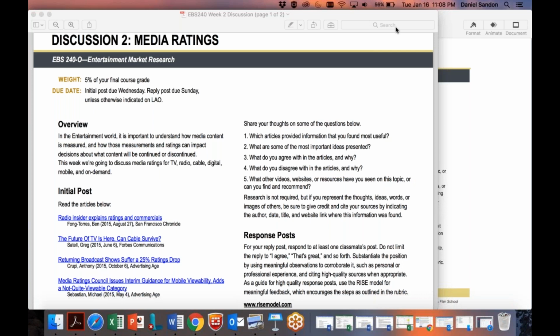Next, what are some of the most important ideas presented in one article or several articles? You can answer that based on one of the articles that stood out to you, or if there was more than one. Number 3, what do you agree with in the articles and why? Number 4, what do you disagree with in the articles and why? And finally, what other videos, websites, or resources have you seen on this topic, or can you find and recommend? So those are the 5 questions. We want you to pick at least 2 of those and answer them thoroughly.